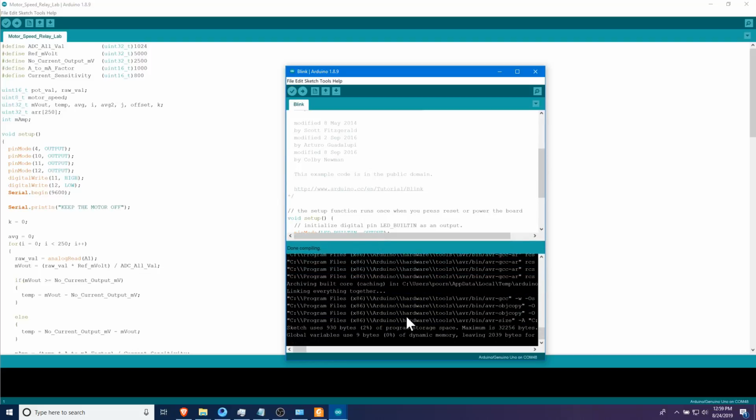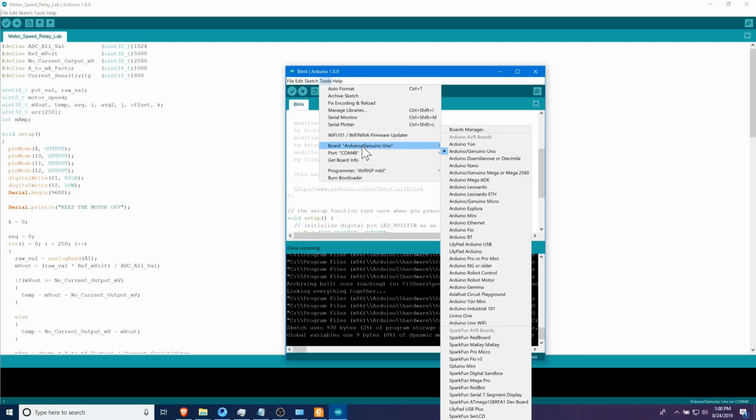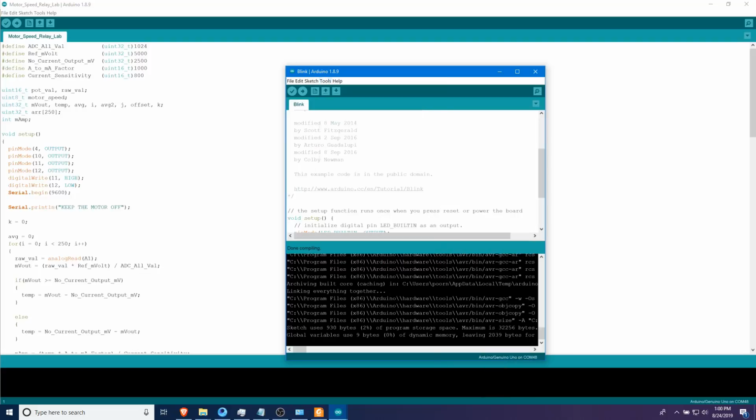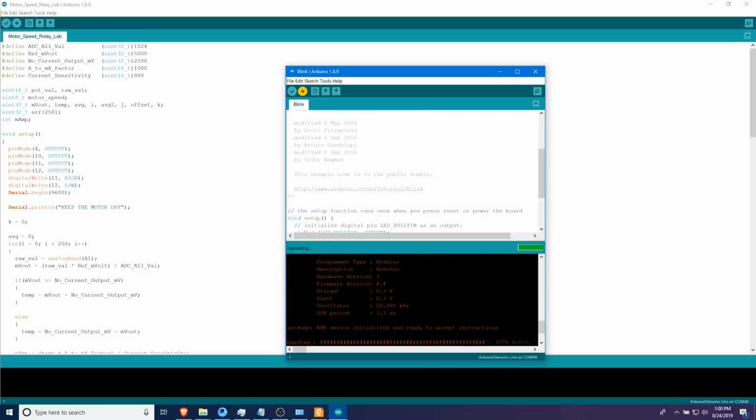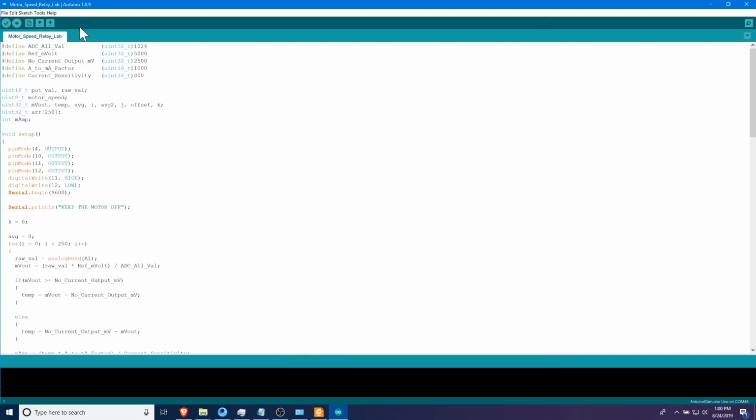And if there are no errors in your program, it will compile without any problems. And then you make sure that your port is selected, your board is Arduino Uno, and you just upload it. So if everything goes right, which it should, it will just say done uploading, and in here you can see AVR done, thank you.